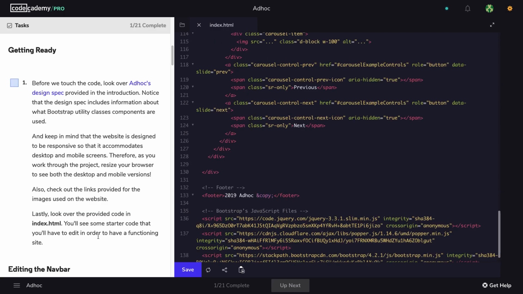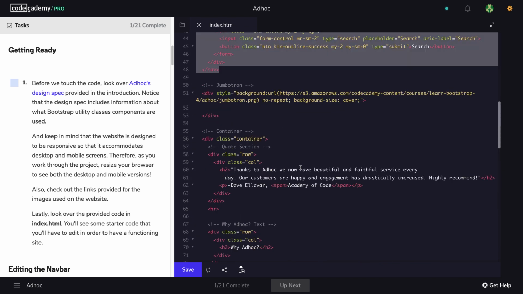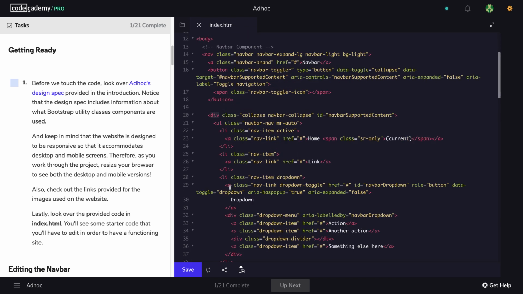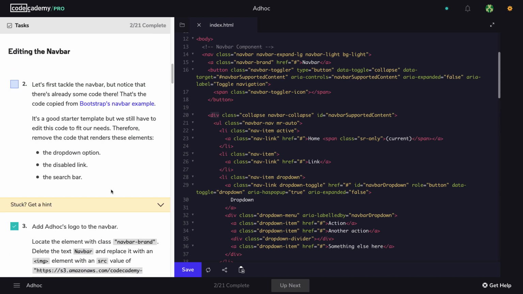Okay, let's open up the instructions. I'm going to keep this maximized as we go along. And we're going to be removing and changing some of the code here because a lot of it is actually copy-pasted from a Bootstrap example. Okay, so let's move on to step number 2. Let me uncheck this step. So first thing we're going to do is we're going to tackle the navbar.